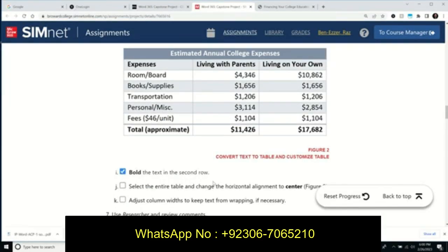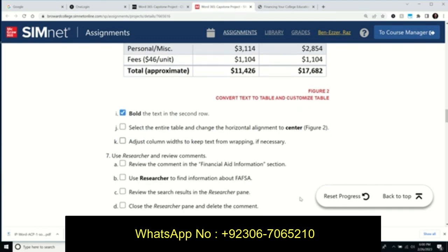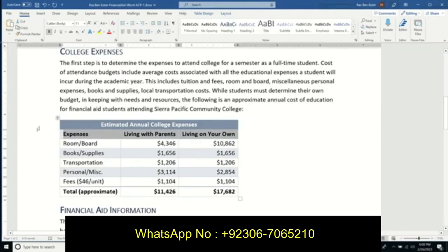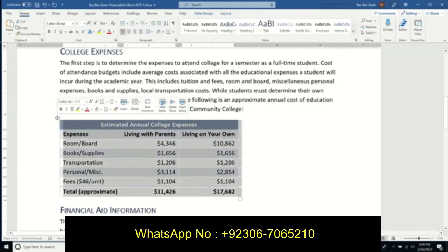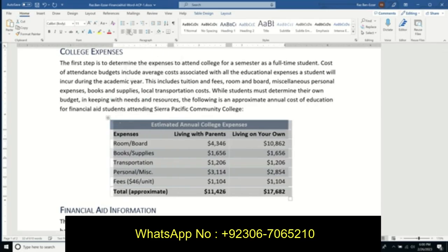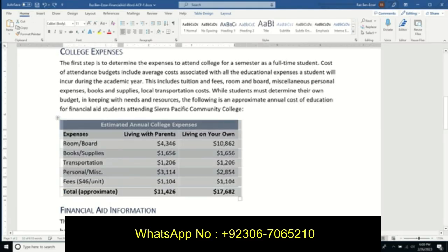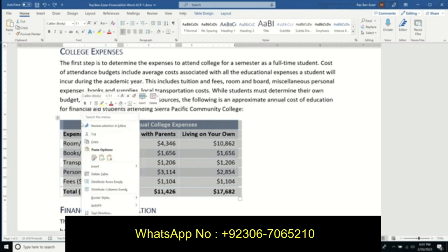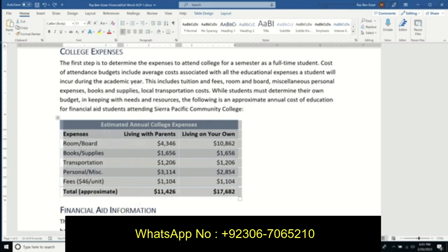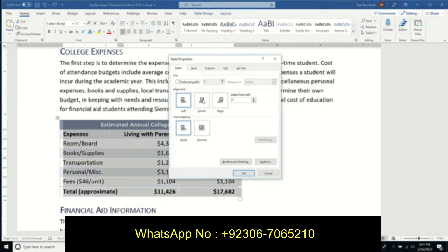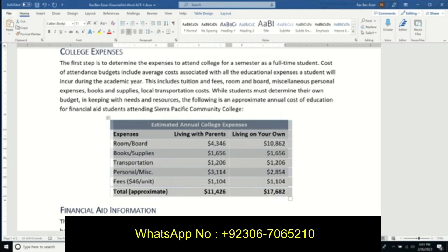Select the entire table and change the horizontal alignment to center. Figure 2 shows the table in the center, because right now it's aligned left. So I'm selecting the whole table and changing the alignment to the center, right here. This is one way of doing it. I can also, let me undo, right-click and go to Table Properties, and in the Table Properties, choose Center. That's probably better. Same result. Save.